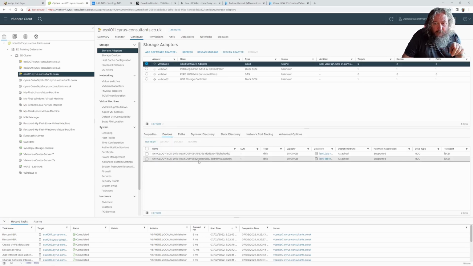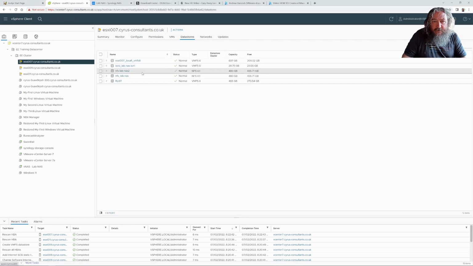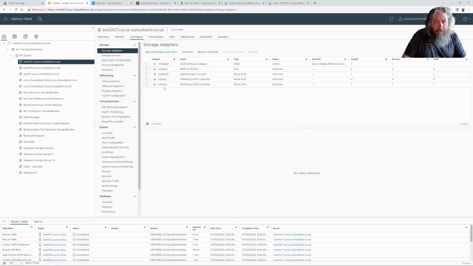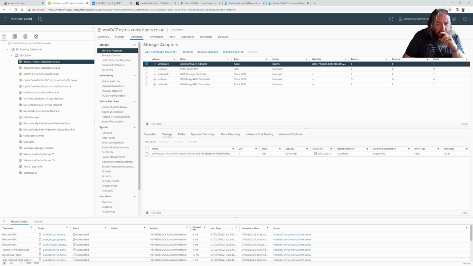Okay, so it now has 2 LUNs, iSCSI 11, which means that it's probably got 2 iSCSI data stores. It does. So is it just a case of rescanning the storage adapter? Rescan adapter. I'm a little bit surprised. I would have thought that... and we've still got a missing LUN on there.